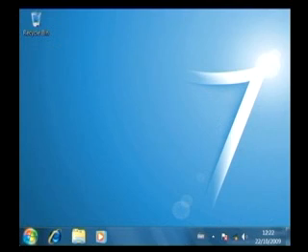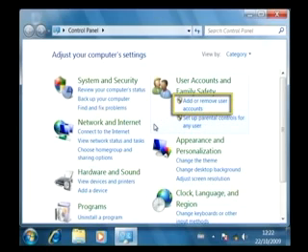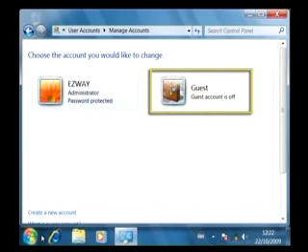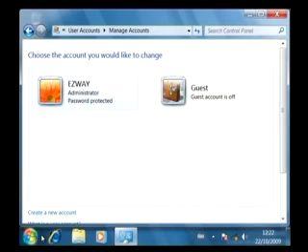First, click on Start, then Control Panel, and under the User Accounts and Family Safety heading, click the link for Add or Remove User Accounts. In addition to our EasyWay account, there is also this guest account, which is currently switched off. We will come back to this later, but for now we will discuss the various types of user accounts and show you how to create and edit them.